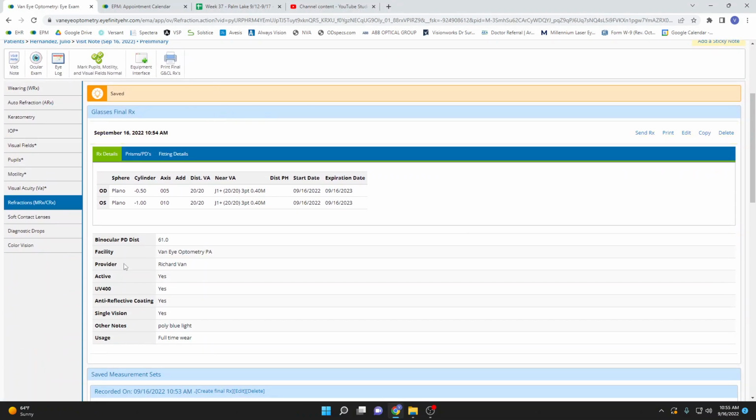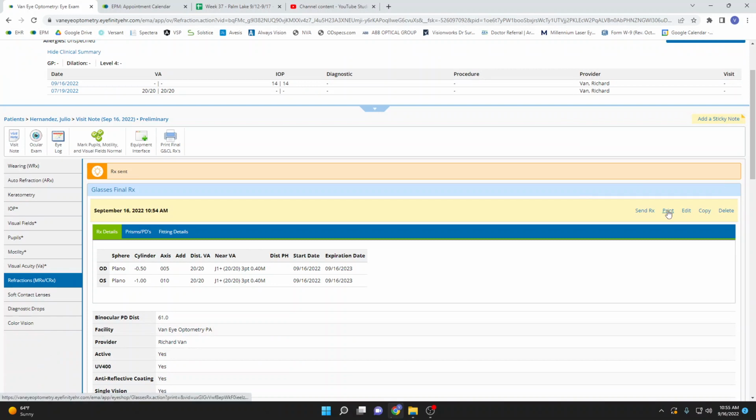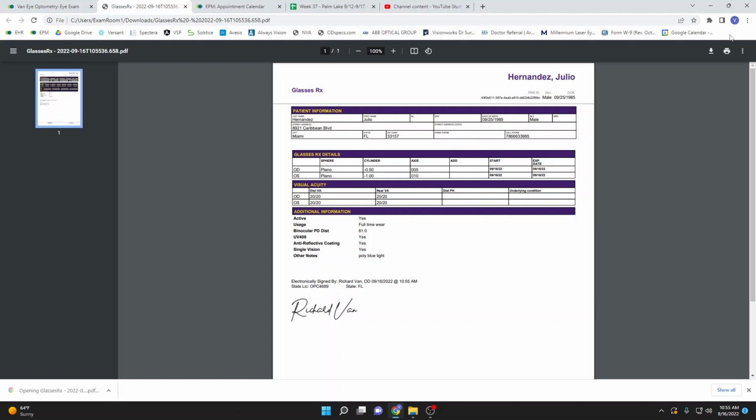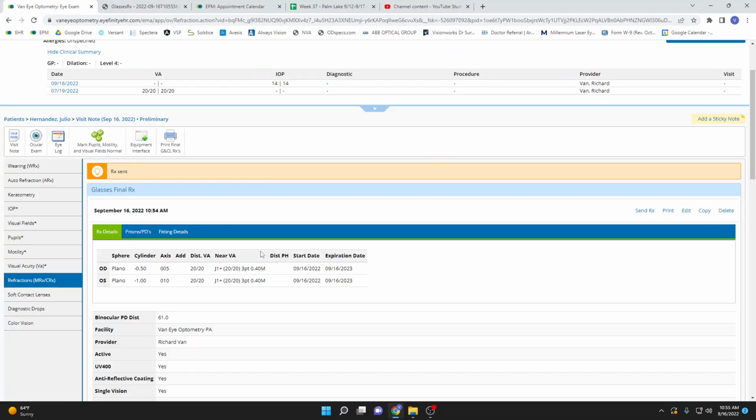And then here, you have to send it, so we have it in the system. You send the RX first, and then you're gonna print, and you're gonna print here. Okay, we're not gonna print it, but basically you will print it and then the technician will give it to the patient. That's their final prescription.